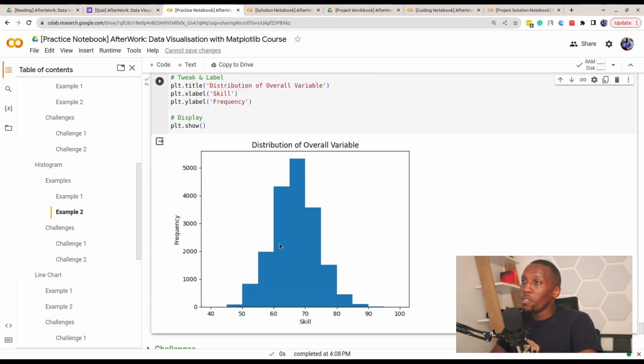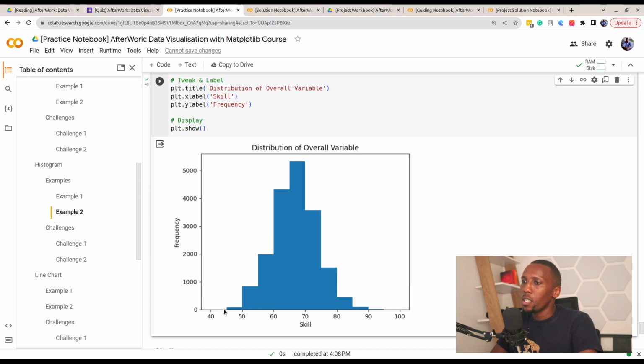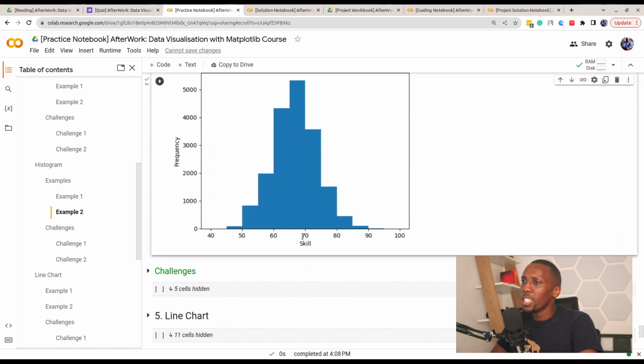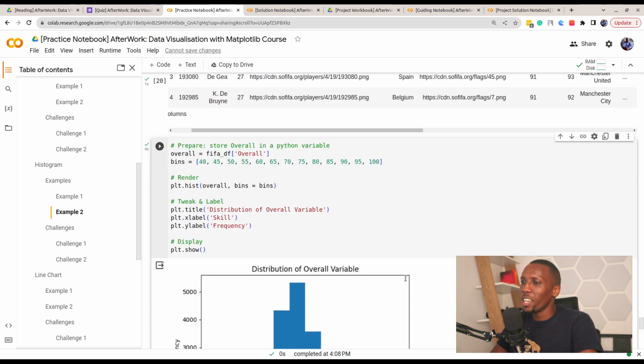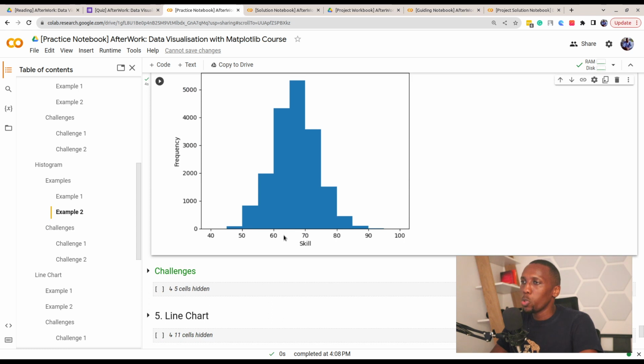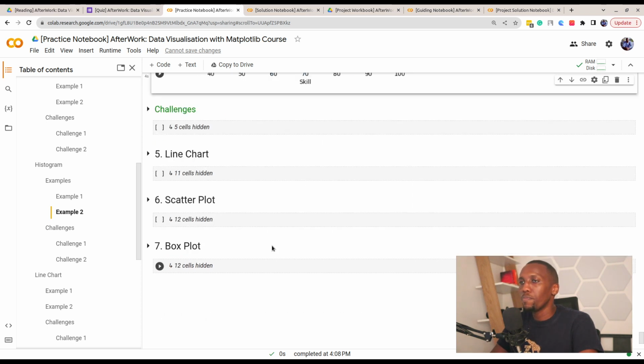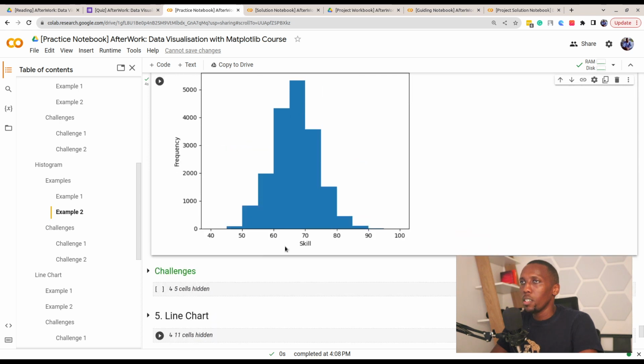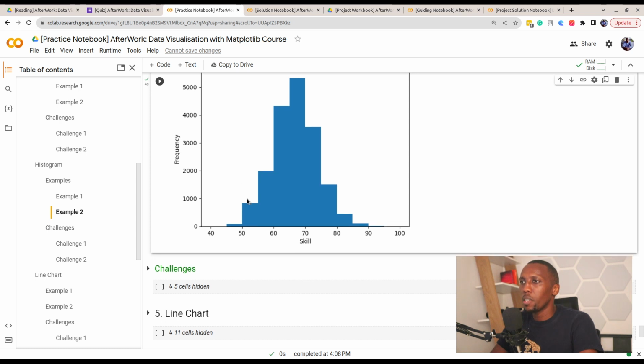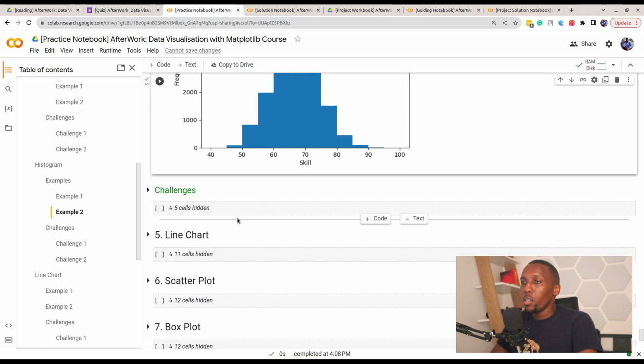It tells us quite a number of the players in the data set have a skill level, which is the overall rating, in between 65 and 70, because that's the highest bin. So almost 5,000 or so players. All right, work on the challenges, and then once you've done that, verify your solution with the solution notebook.